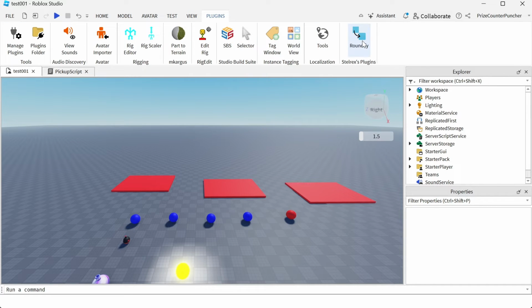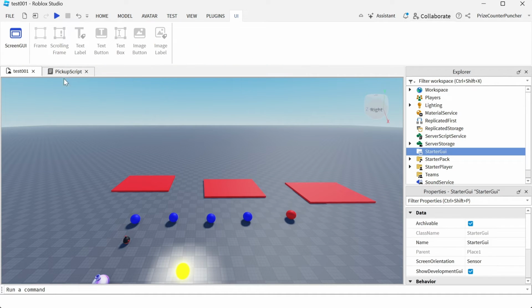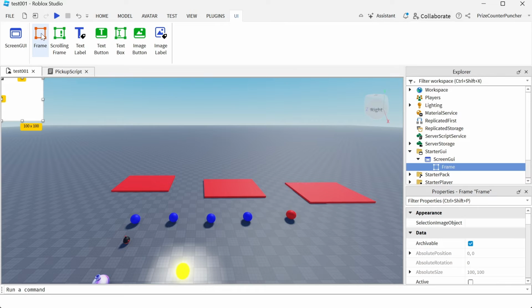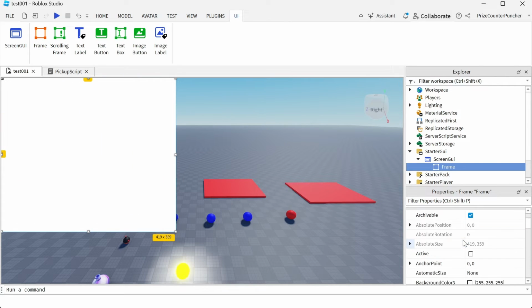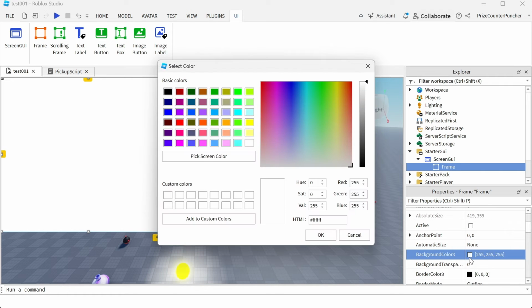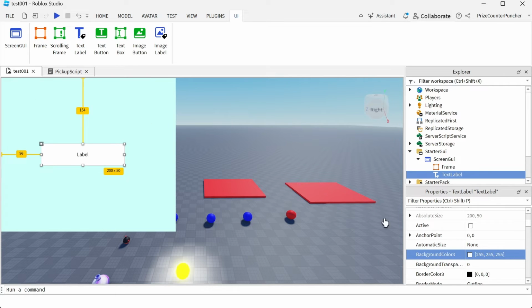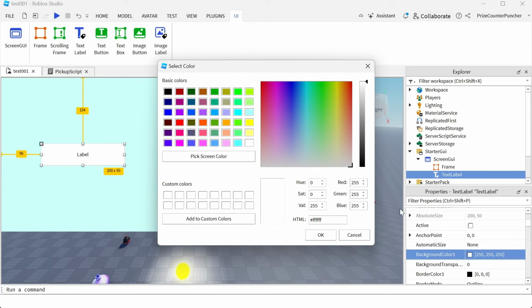Mine is right here. To use this, what we're going to do is we're going to go to our StarterGui. Click on StarterGui. Click on the ScreenGui here. We have added the ScreenGui, and we're gonna click on Frame here. We have added a frame. You can resize your frame if you like and change the color if you like. We're gonna go up here and click on Text Label to add a text label. And we're gonna change the background color of the text label.